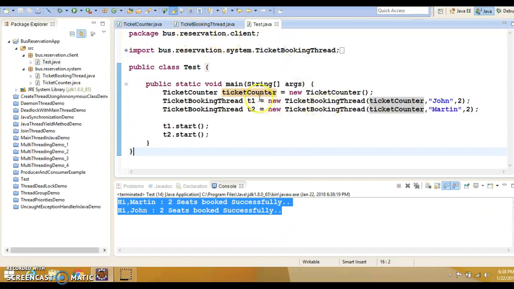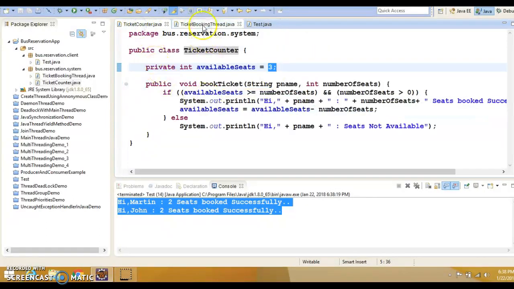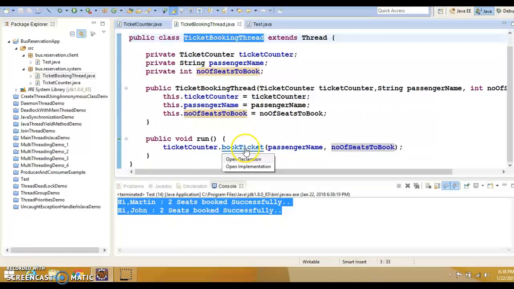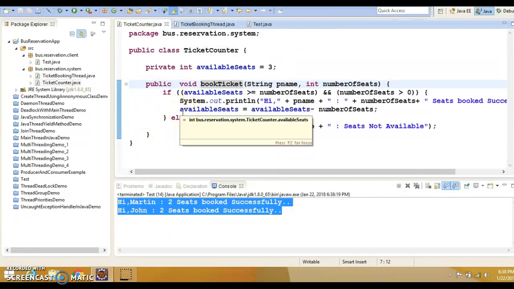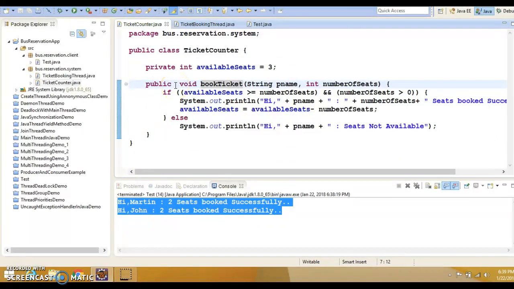Why are we getting this kind of unexpected result? The reason is that both threads are sharing the same reference. Every object has a single lock in Java, and both threads use this reference, calling this method, right? Both threads call this method, but this method is not synchronized, so there is no meaning of lock unless your method is synchronized. Object locks do not come into the picture.